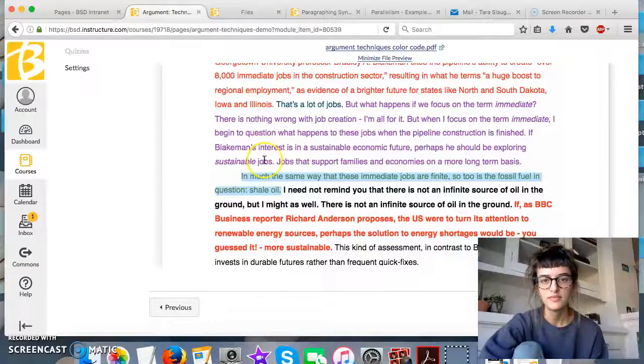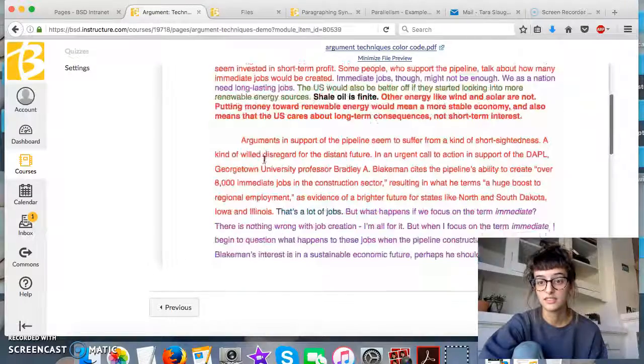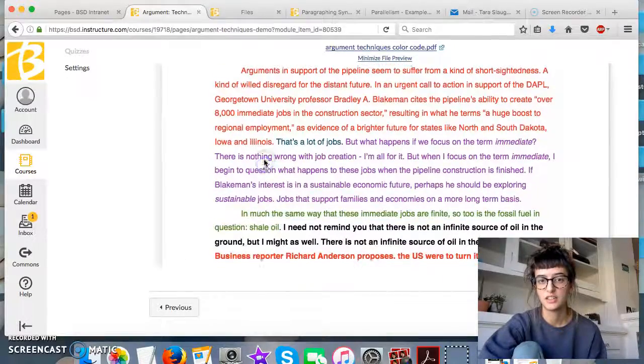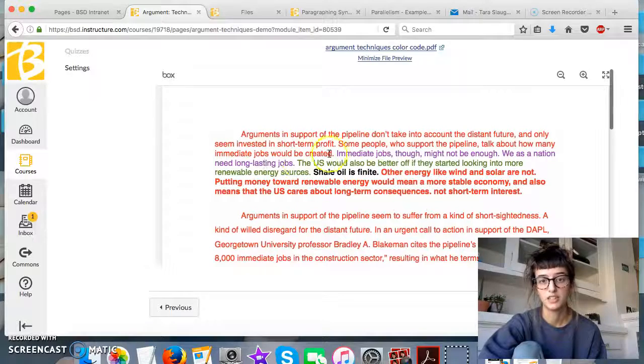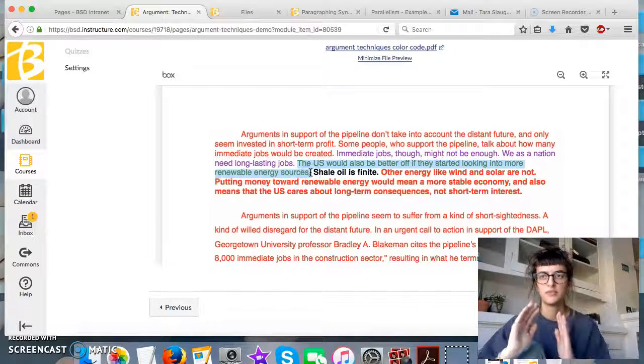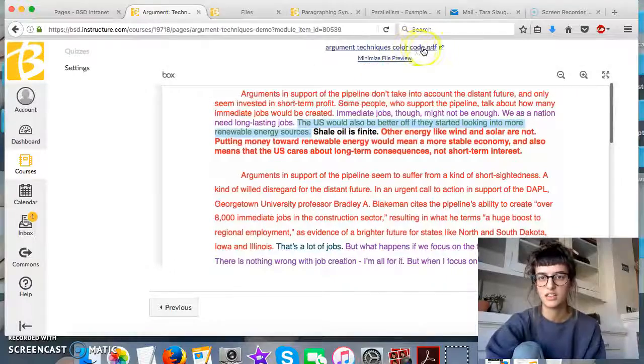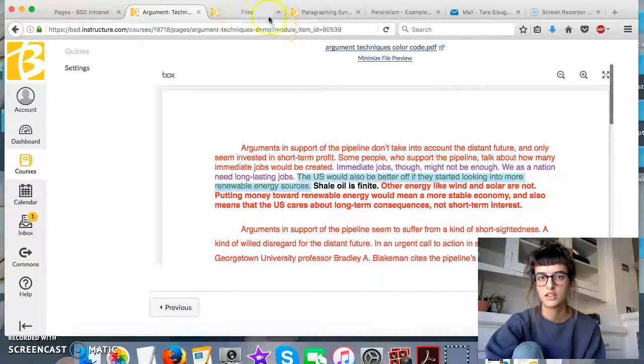So if you're wondering about these transition terms and how maybe to do this, how to address this kind of confusion in these paragraphs, take a look back at these argument techniques color code doc.